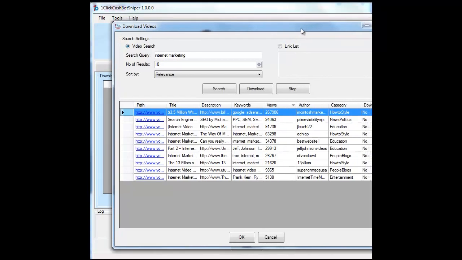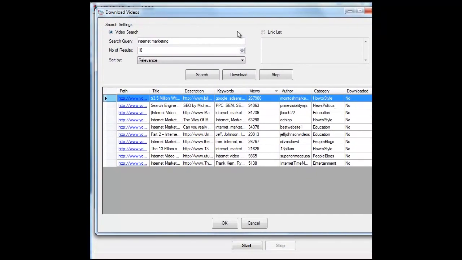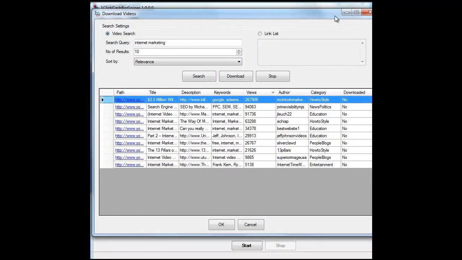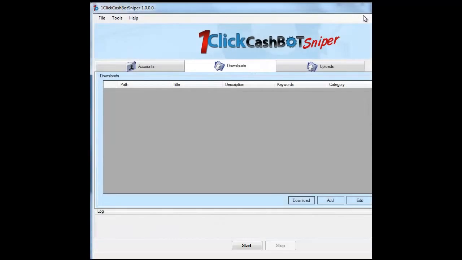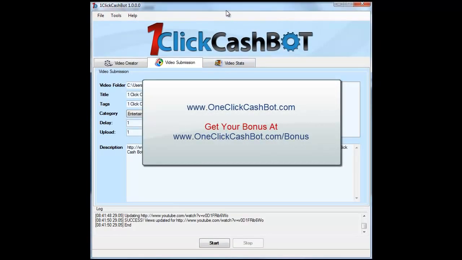So this is just another upsell offered when you buy One-Click Cachebot if you're interested. It is pretty neat. If you're into YouTube videos, it's definitely something that you'd probably want to check out. But if not, like I said, it may not be for you either. But that's my review on One-Click Cachebot.